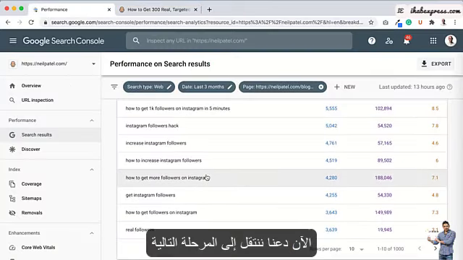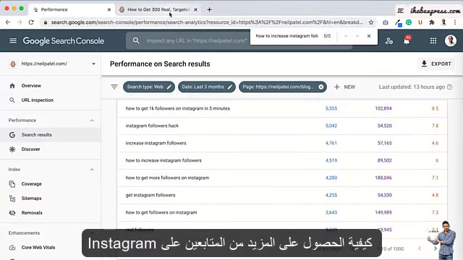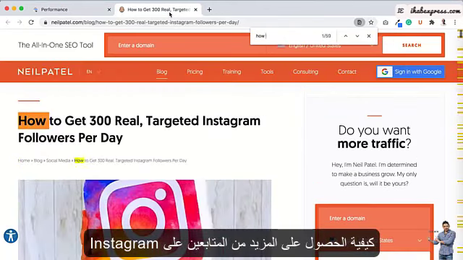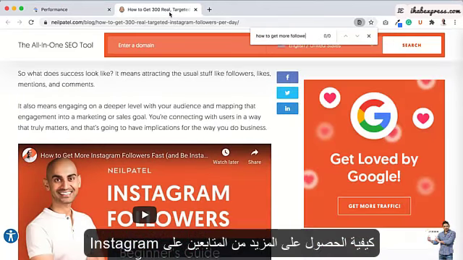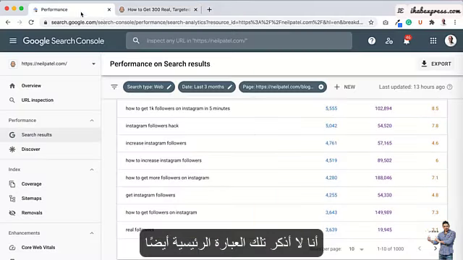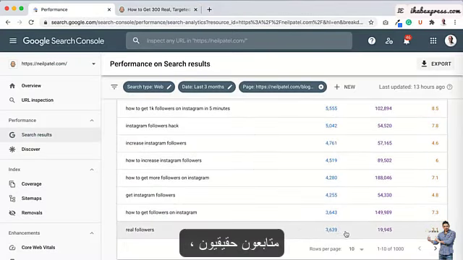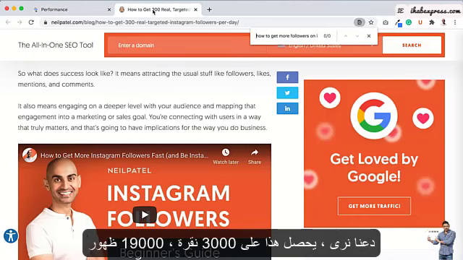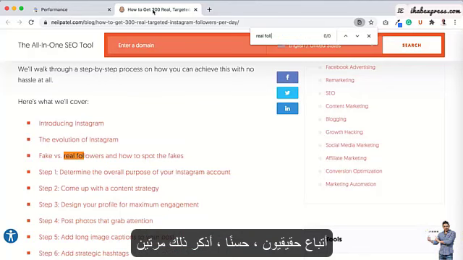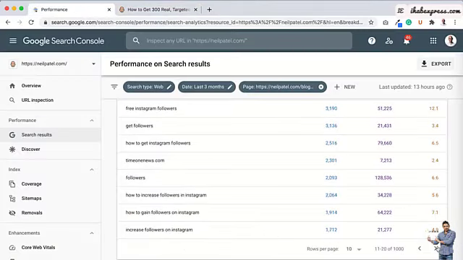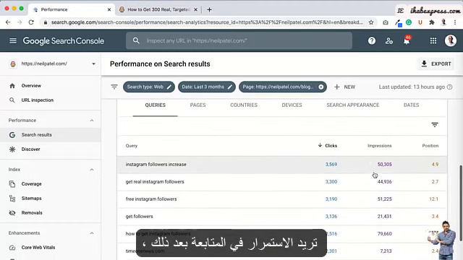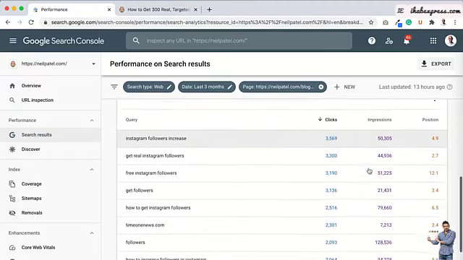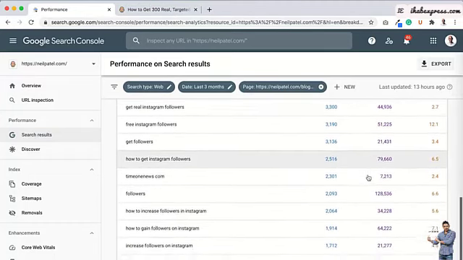Now let's go to the next one, how to get more followers on Instagram. Okay, how to get more followers on Instagram. I don't mention that key phrase either. Real followers. Let's see. This one gets 3,000 clicks, 19,000 impressions. Real followers. Okay, I mentioned it twice. Not too bad. And let's keep going down the list. You want to keep going next, and let's look for other variations.